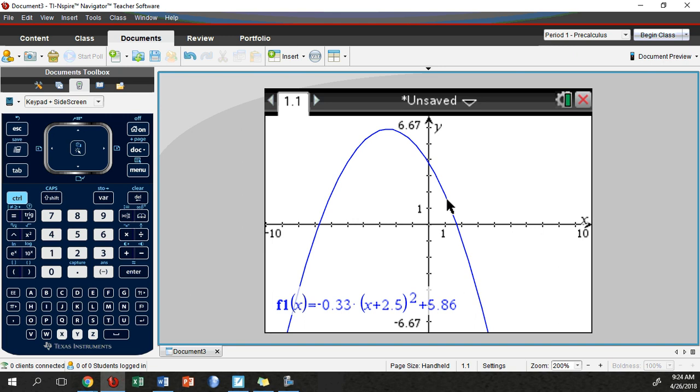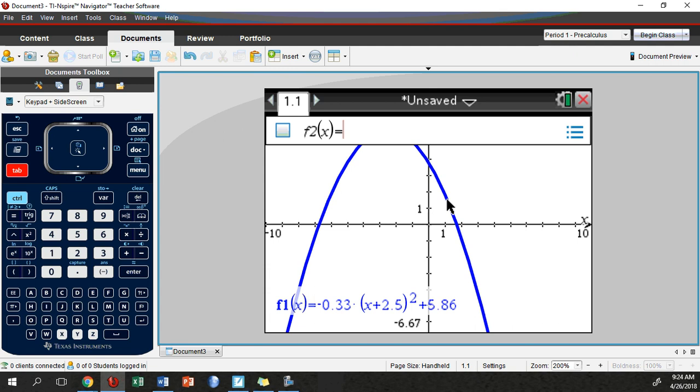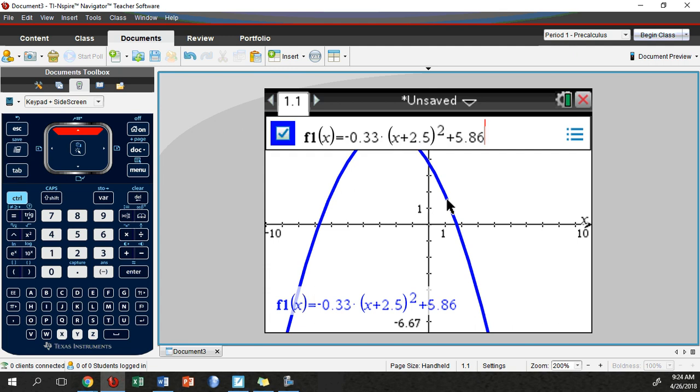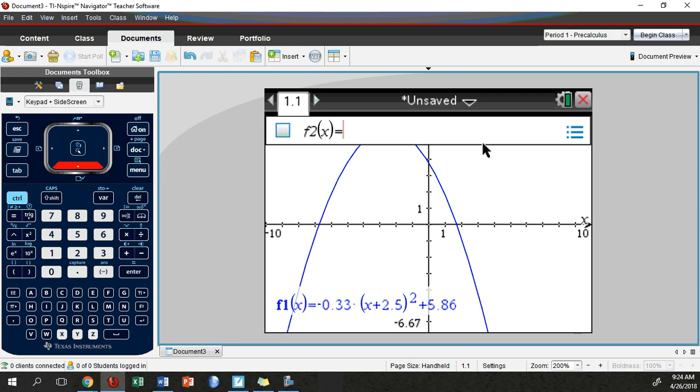So what I want everybody to do is hit tab. Whenever you hit tab, it gives you your function bar. So now that I have my function bar, I want to arrow up to F1, using your arrow keys on your keyboard. I'm going to start at the negative sign and simply highlight, and hit Control C for copy. And then I'm going to arrow down to F2.